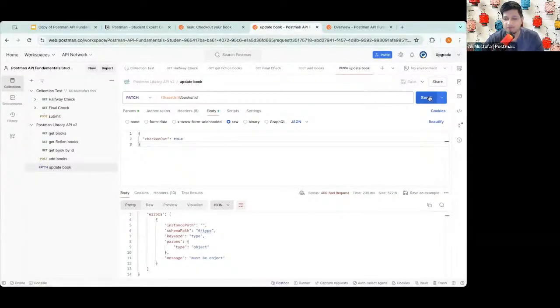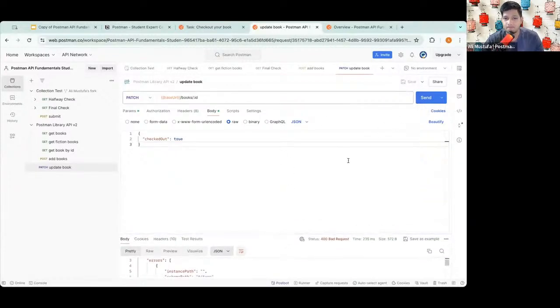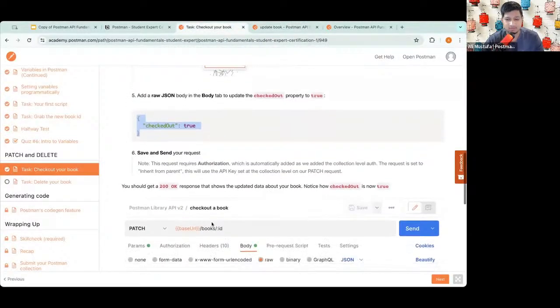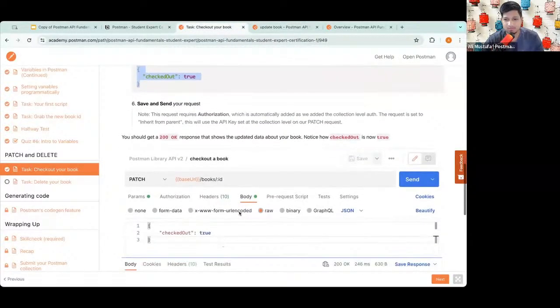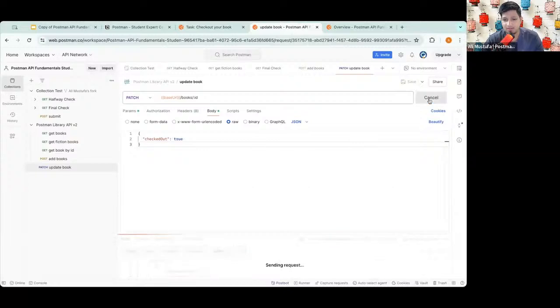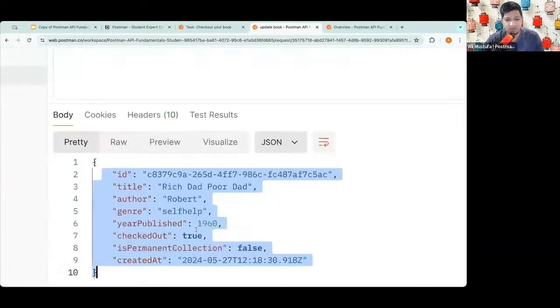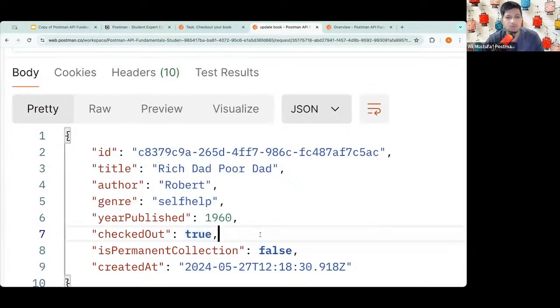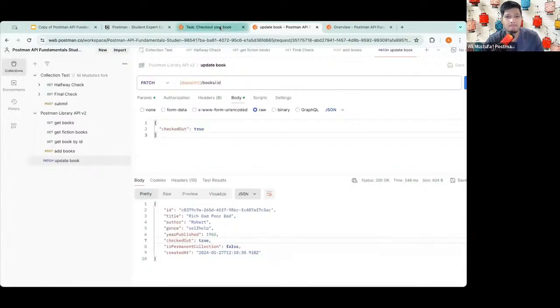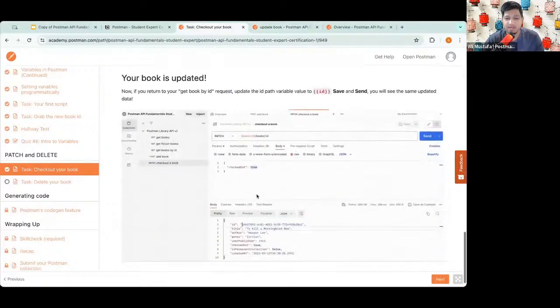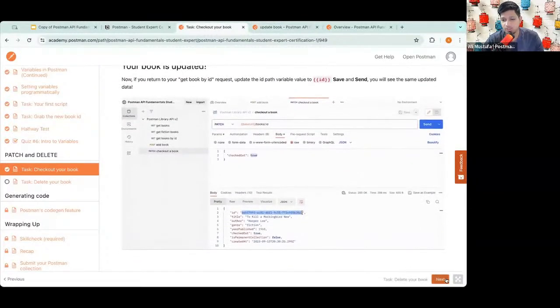Save it. And now if you run this, tell me what is the status code you're getting. Run this and tell me what is the status code you're getting. Yes, you will get 200. Basically it means that the book was updated and now the checkout is equal to true from false. Awesome. So update book is also done. That is good. Let's go to next.